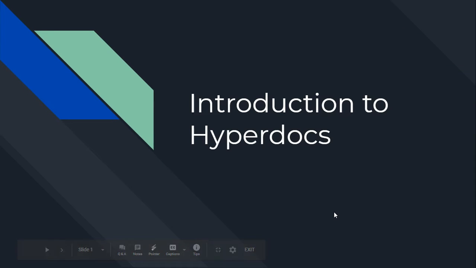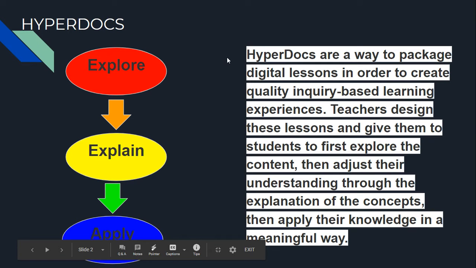Today we're going to be talking about Hyperdocs, and a Hyperdoc is an experience that you can create with a Google Doc. Hyperdocs are meant to explore, explain, and then apply. They are a way to package digital lessons in order to create quality, inquiry-based learning experiences. Teachers design these lessons and give them to students to first explore the content, then adjust their understanding through the explanation of the concepts, then apply their knowledge in a meaningful way.